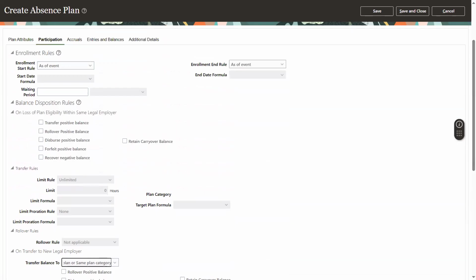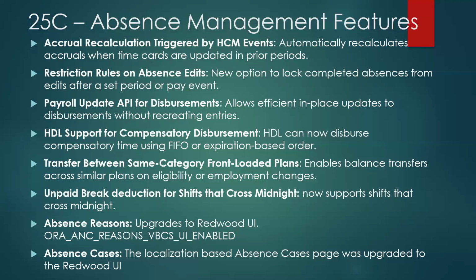Even for the front loaded method, and also the accrual method, now we could choose to transfer the balance if it is in the same category. It's within the same absence plan or a plan which has the same category. You have to create a category, and if that is of the same category, then you can transfer the balance.